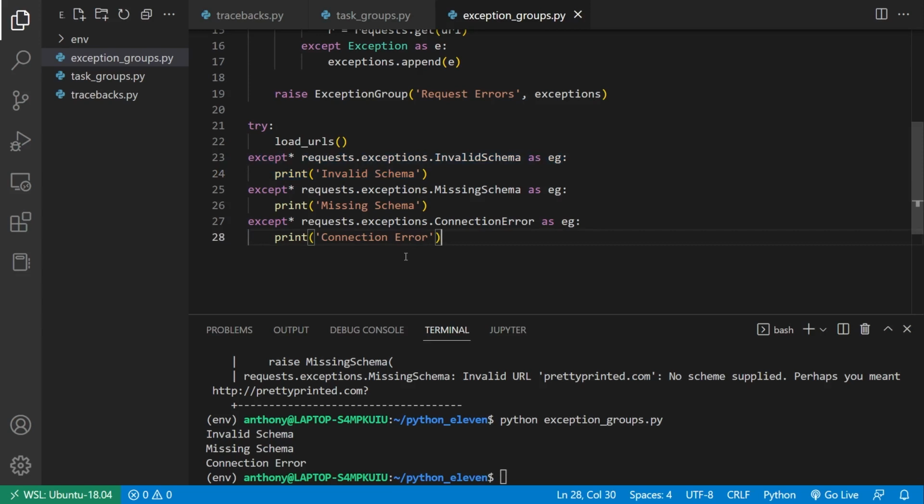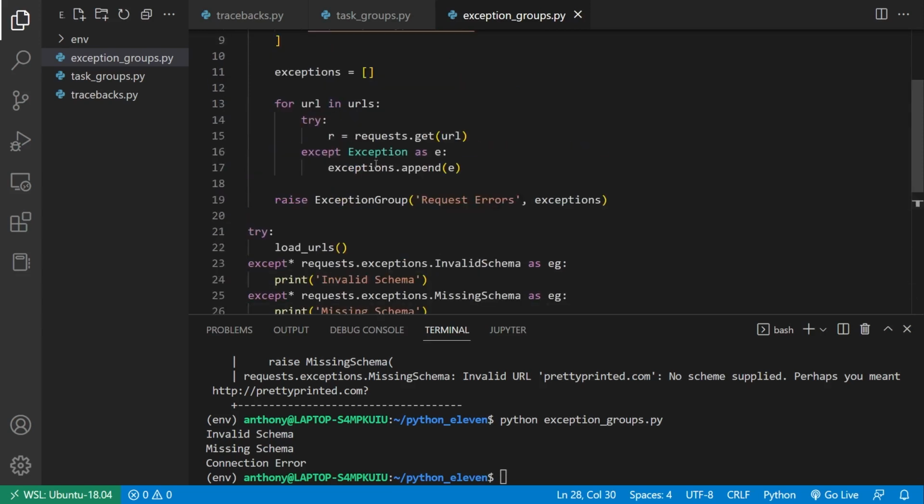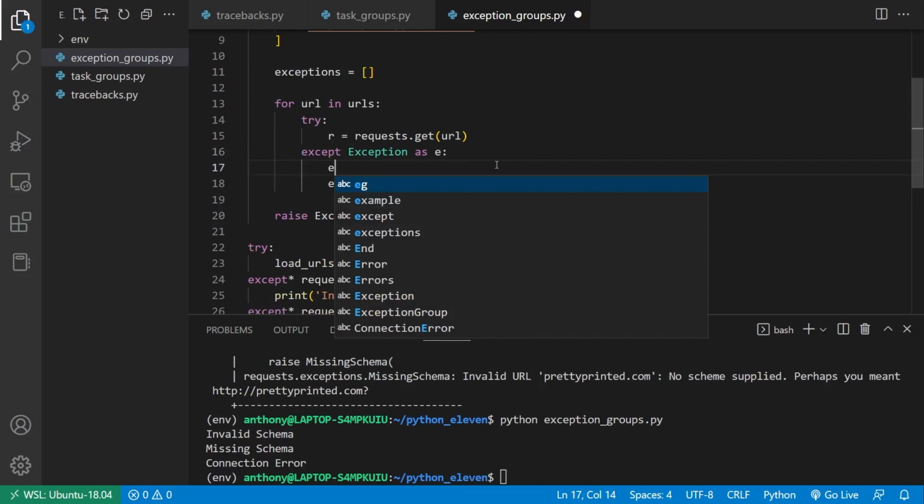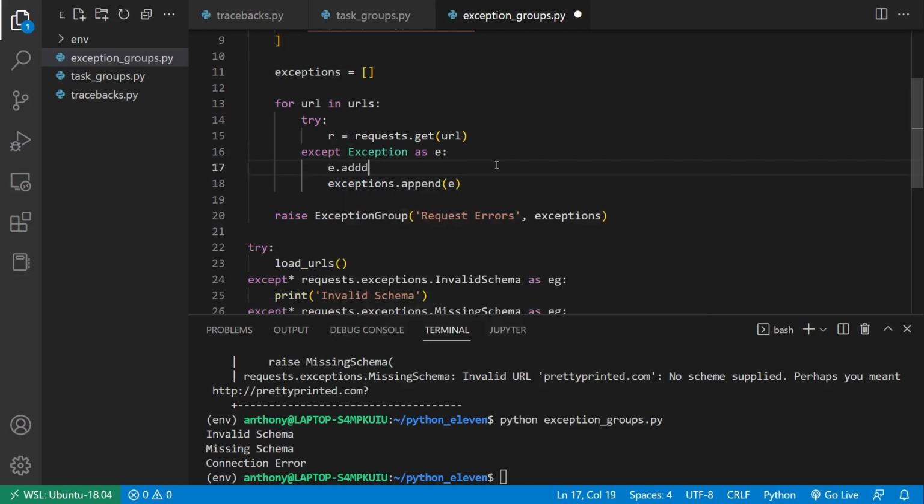So now let me just show you the last thing that I wanted to talk about, which are exception notes, which are pretty simple. So inside of exception, you have the ability to add a note to each exception that you're dealing with. So here e now has this method called add_note, so any exception. And what you can do is you can add extra information onto the exception. So typically what you would do is create your own exceptions that support additional information. But now you don't have to do that.